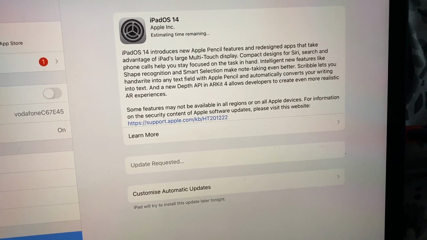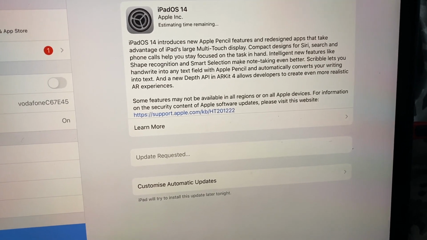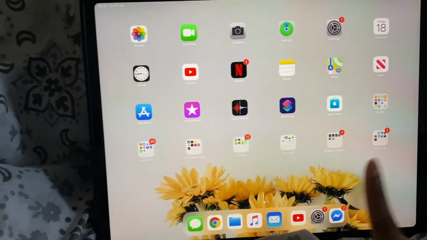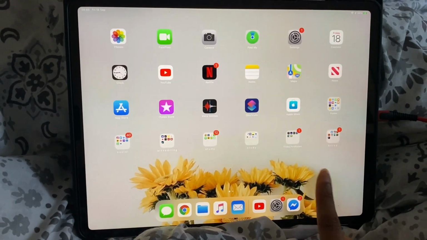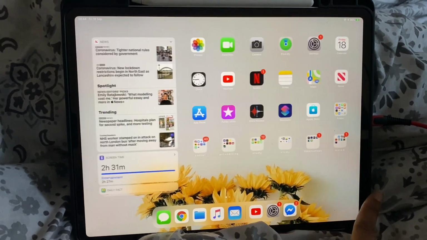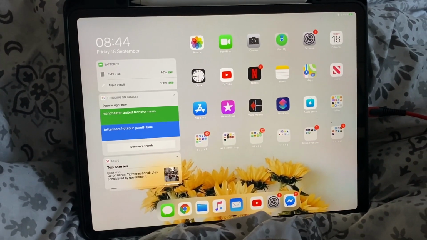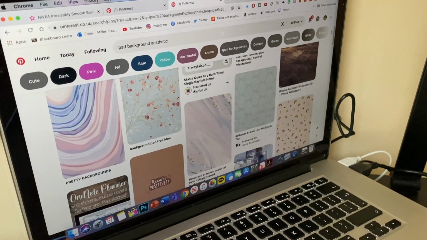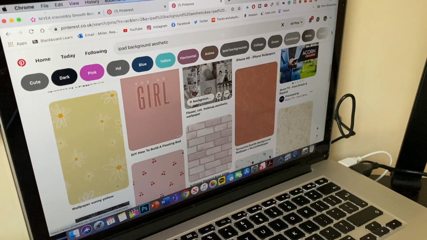So moving on to the iPad, you're going to do the same thing: go into your settings, general, and you'll see software update. This one actually didn't take as long to update. I don't know why, but I did this a while ago, so I've basically not customized this for a long time, but I am today.